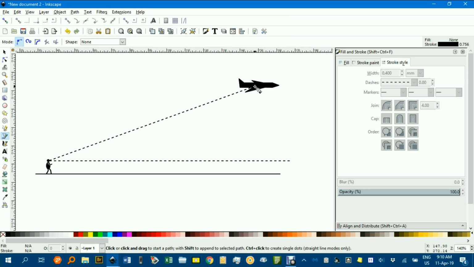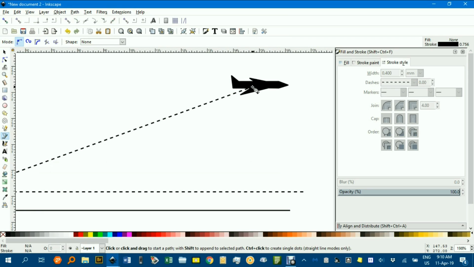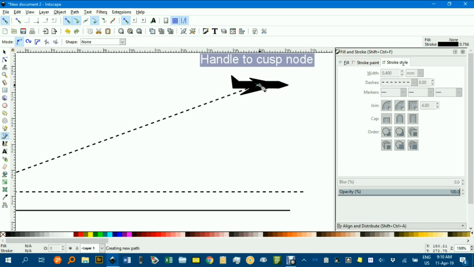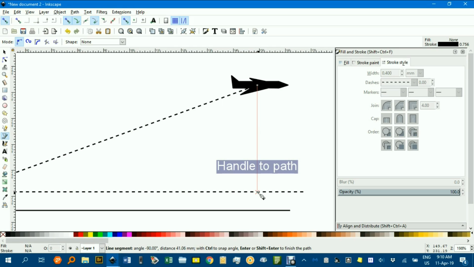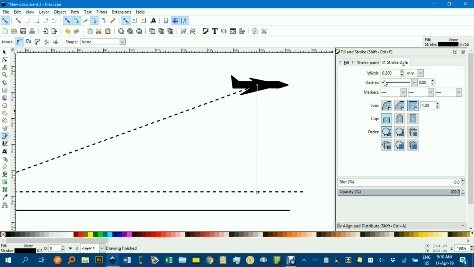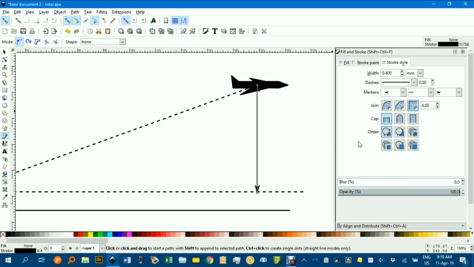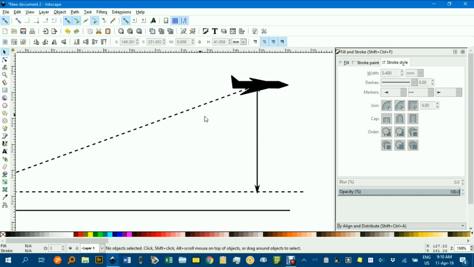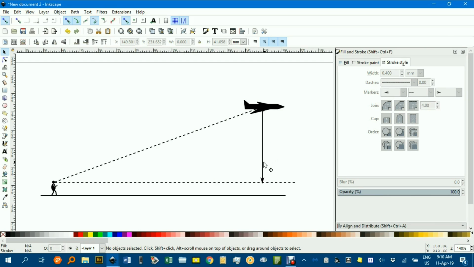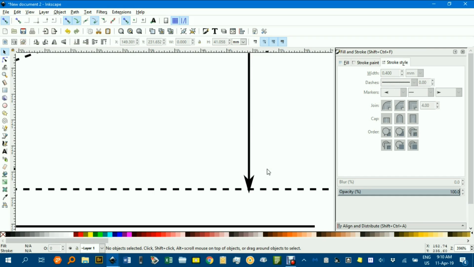Again, Bezier pen tool, perhaps put the snapping tools on again now, and snap to the middle of the plane, control, snap to that path, enter, we make it 0.4, let's put an arrow on each end there, there we go. Now you can see arrowheads can be a bit of a nuisance sometimes.